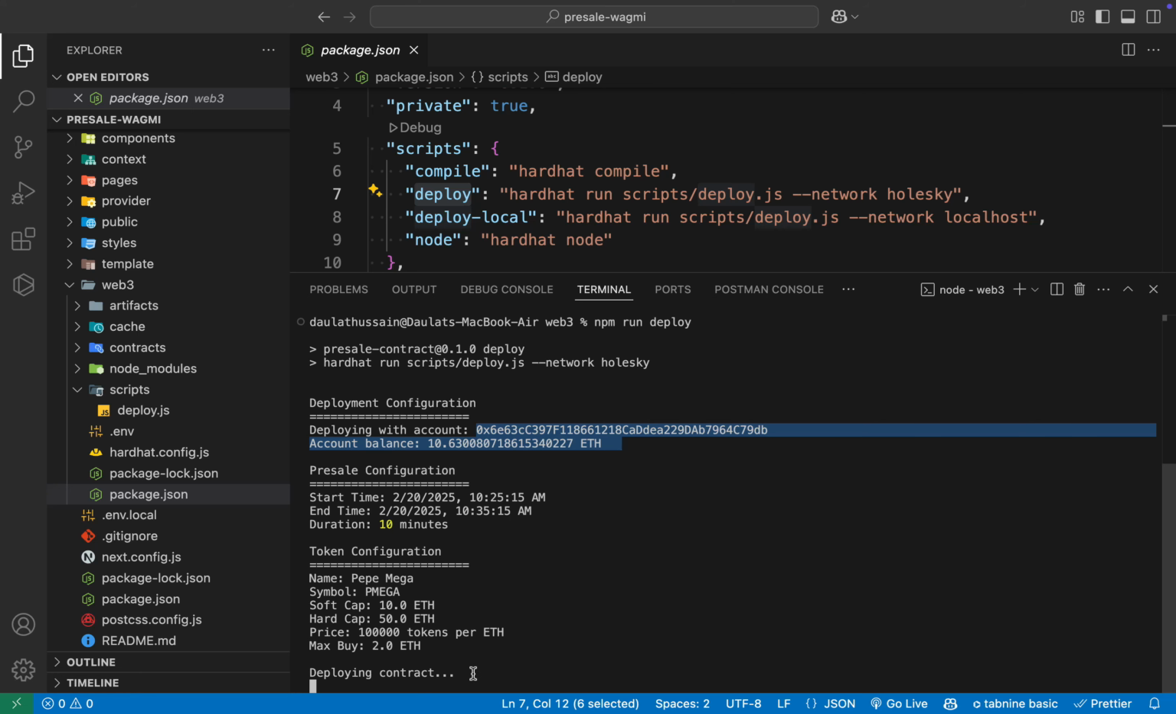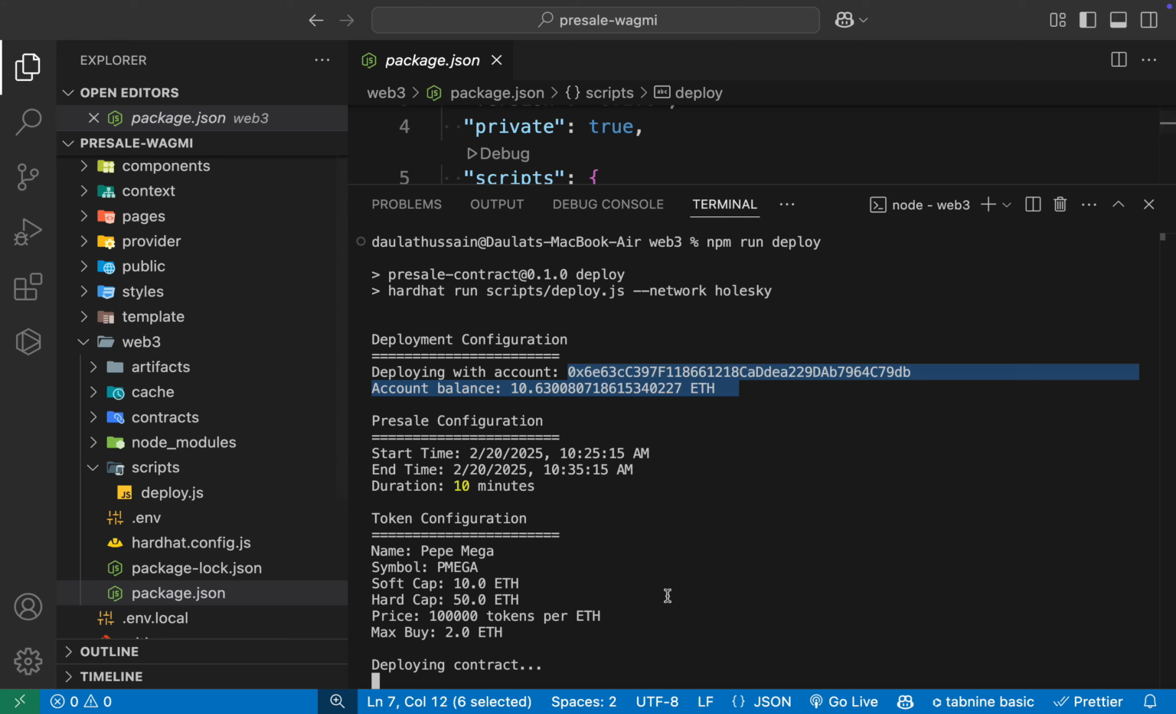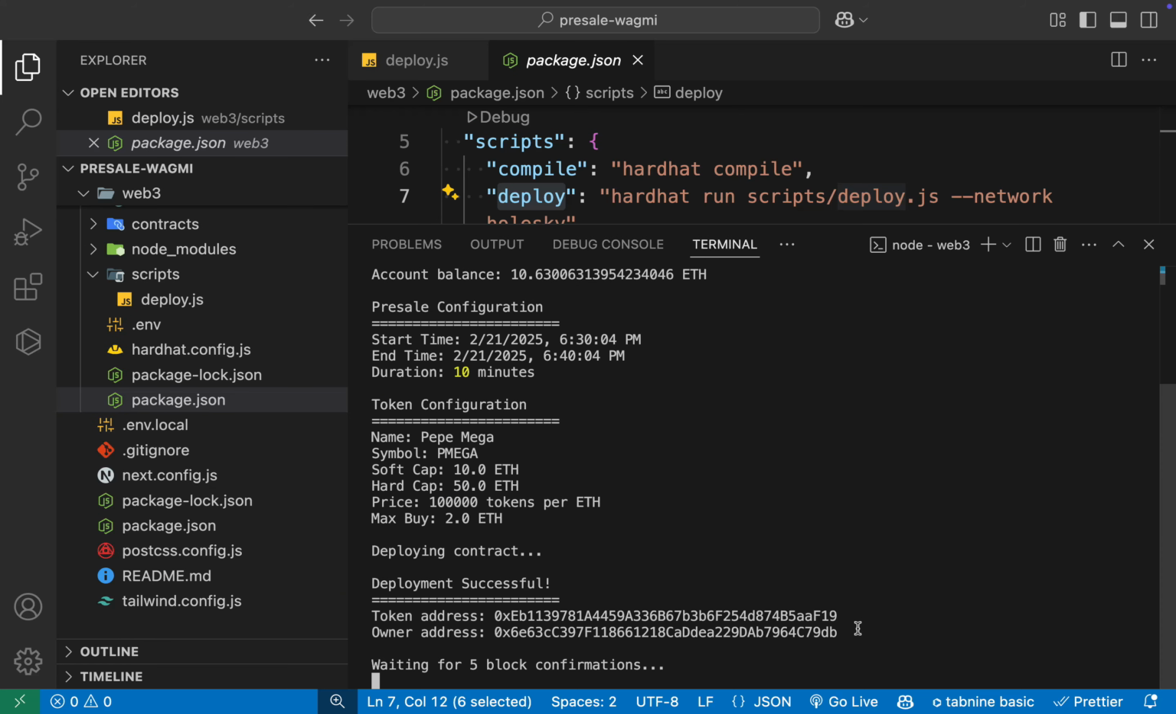Once it deploys, it's going to give us the details about our contract. You can see the token is deployed successfully. We got the token address and we got the owner address. Just wait. You can see we are waiting for the 5 block confirmation, and once we get the confirmation, we are going to verify the contract. Just a moment, soon it will complete.